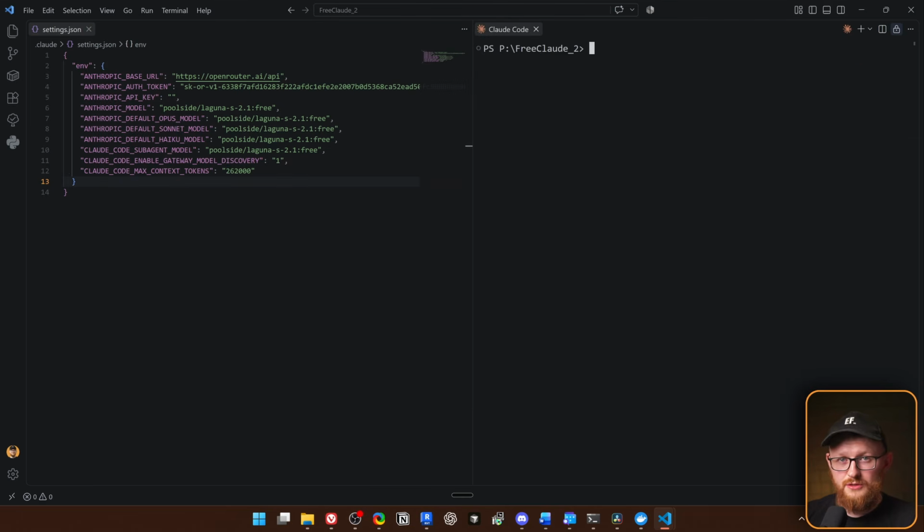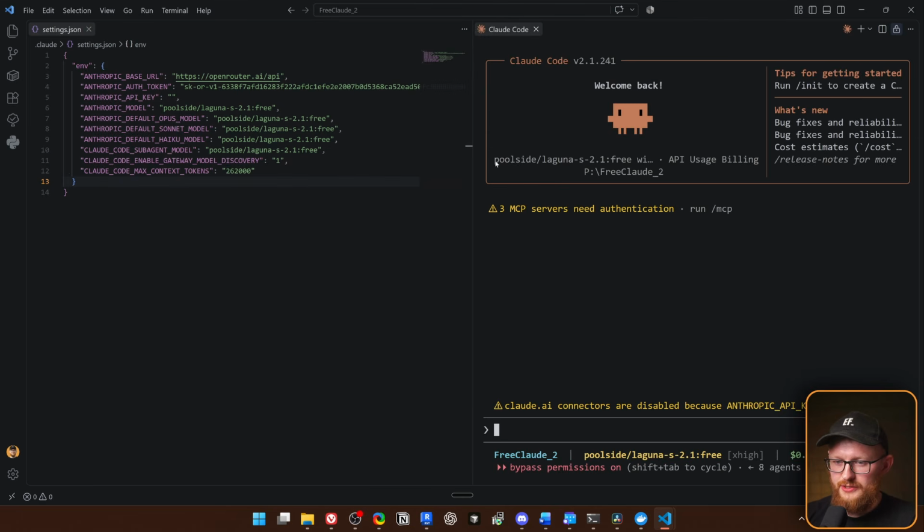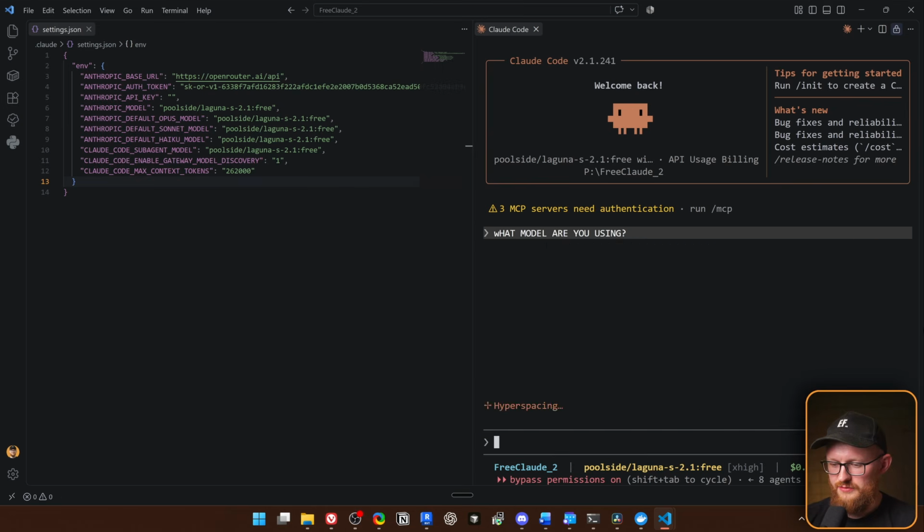Now let's just run it in the Claude Code terminal. And here we go. Now we're using this Poolside Laguna. I have no idea who made this model, never heard of it before, but people are using it, maybe it's good. Now let's test it. What model are you using? Sorry for the caps again.